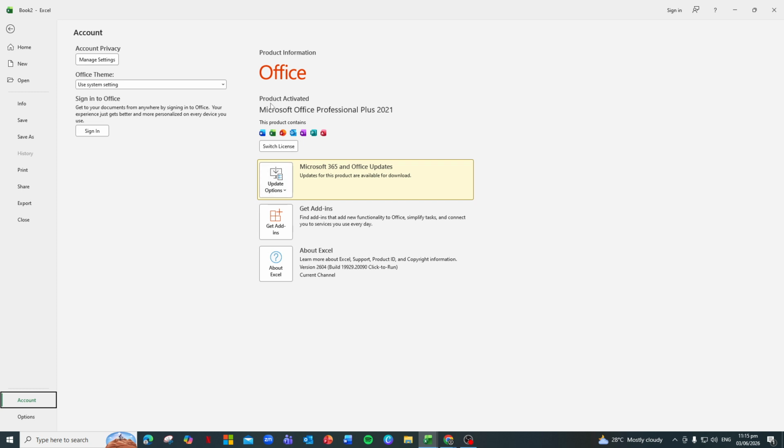On the Account page, check what's displayed under Product Information. If it says Product Activation Failed or Unlicensed Product, Excel isn't linked to a valid license right now. If you see a button like Activate Product or Fix Account, go ahead and click that. Excel may prompt you to sign in with a Microsoft account that has an active Office subscription or license.